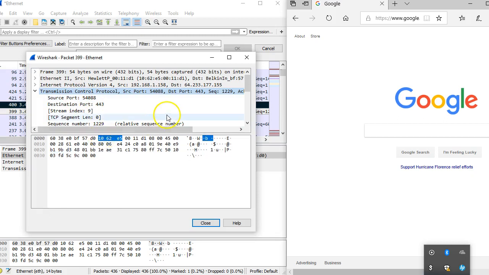So Wireshark is used to troubleshoot networks. In this case, we're actually able to read a packet. We did answer all those questions in step 5, and now we're going to move on to step 6.